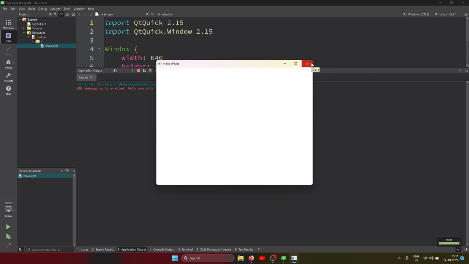Hi guys, in this lecture we will see how layouts work, and in the last lecture we saw how anchors work. Most components don't provide layouts and are managed by anchors. Layouts only apply if we are using components that provide them; Item and Pane do not provide layouts, but Column and Row do.